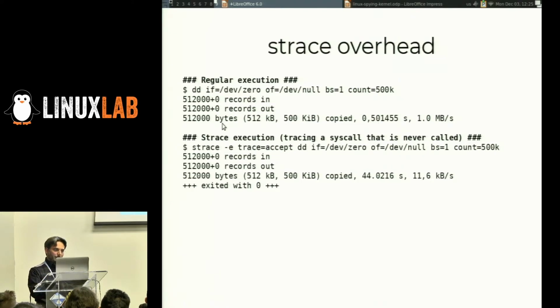However, if I run this same command inside ftrace, and I'm even tracing a system call that is never called, like the socket system call, the same command is taking 44 seconds. So it's about 88 times slower than the original command.